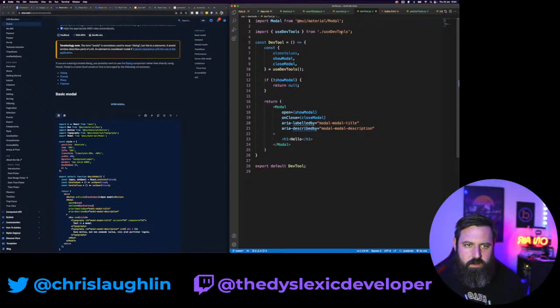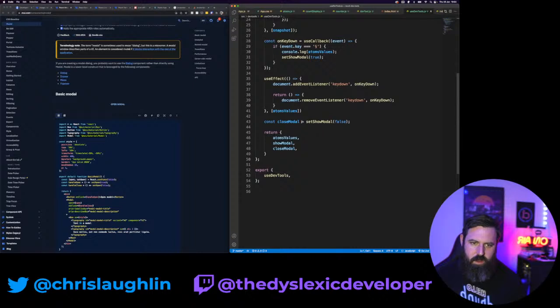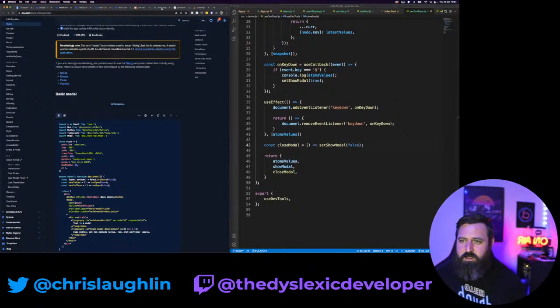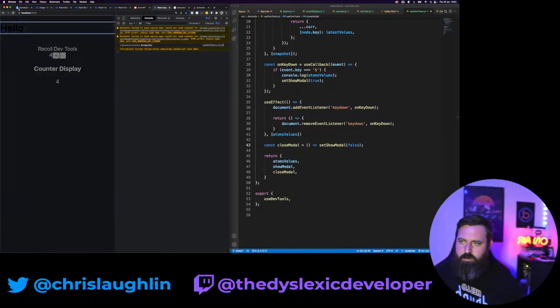Use dev tools. Oh, okay. That should be equals arrow function. I don't think, well, maybe that was causing an issue. Oh, yep, it was. So we can increment, press the magic key, we get a modal.